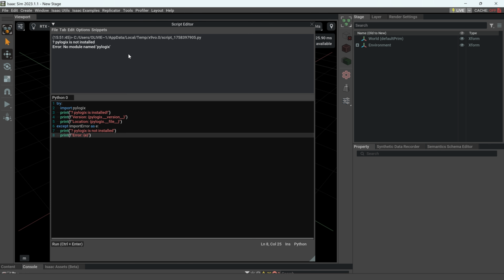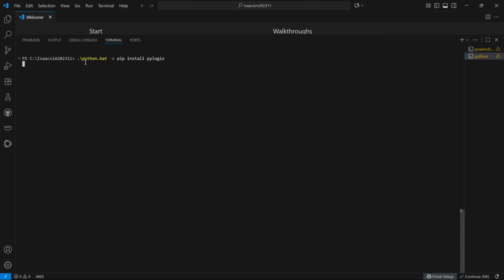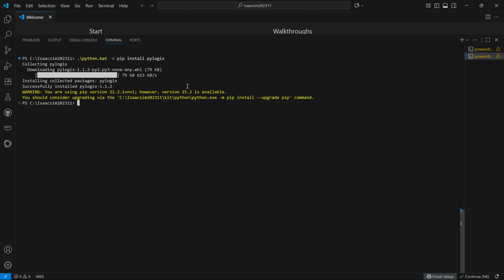Since PyLogix isn't installed, I'm switching to VS Code. I'll use Isaac Sim Python environment to install PyLogix properly.